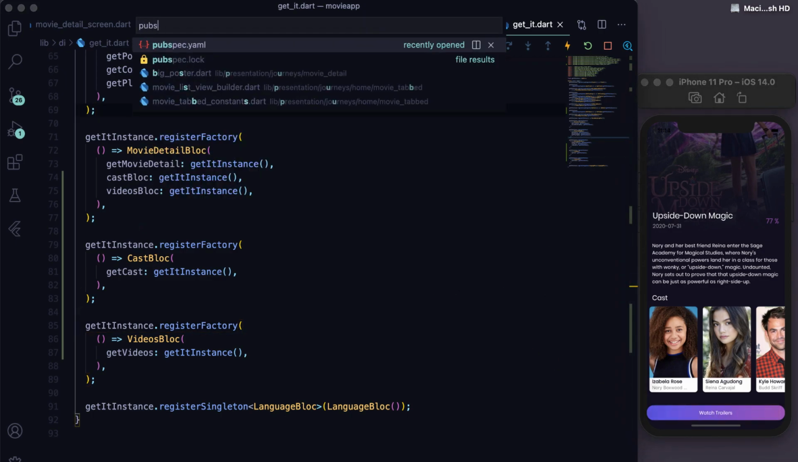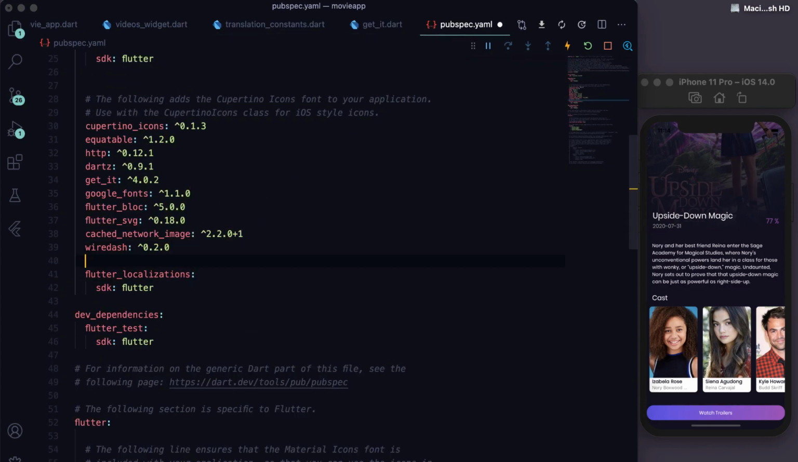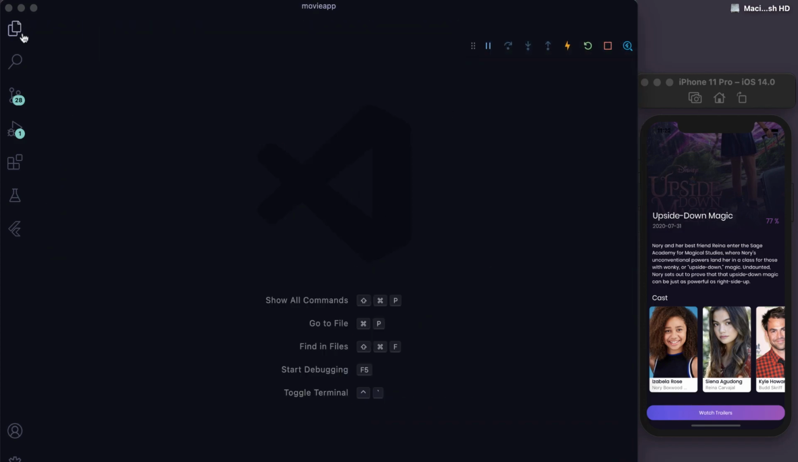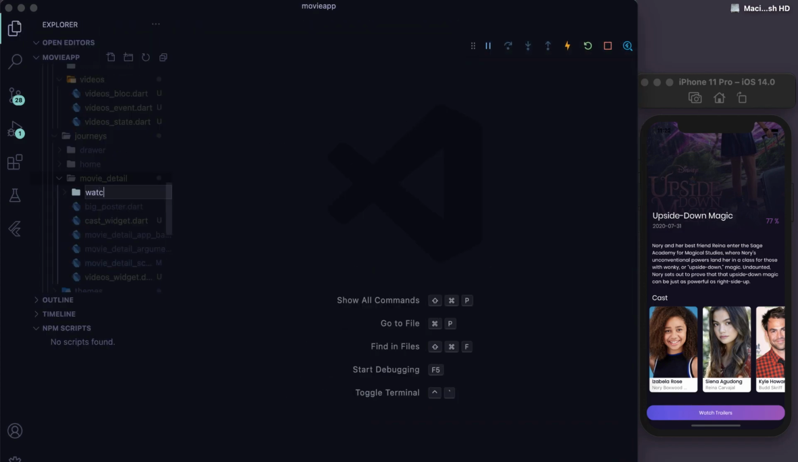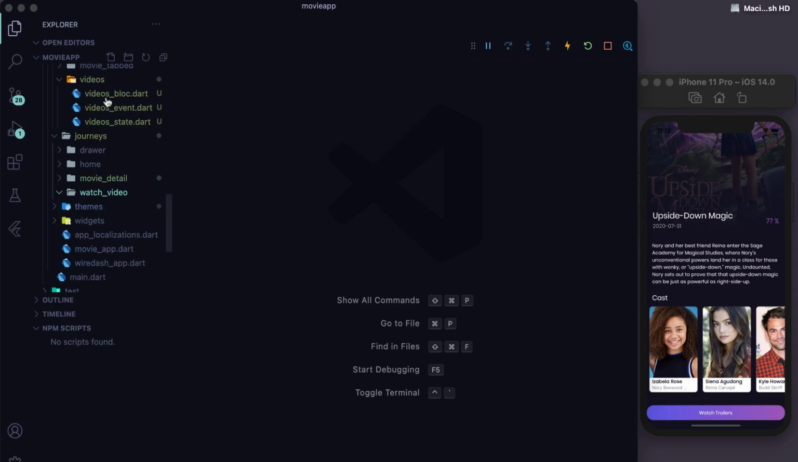Now come to the videos screen. Now that we have button for videos, on tap of this button, we will navigate to videos screen. We will use YouTube plugin for playing YouTube videos. Now create a new folder watch underscore video where we will put a screen file and arguments file in this folder. Arguments will act as a companion for the screen. The screen depends on these arguments.